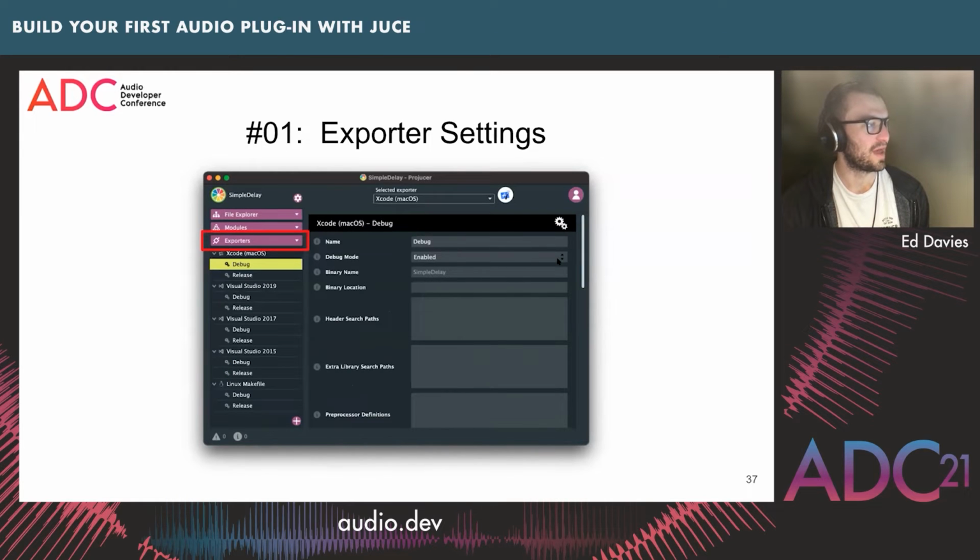And then below that is the exporters settings page. So this is where you can manage the project files that you're going to be exporting to. And there are exporter specific settings in there as well. So this project has a Xcode exporter, then it has Visual Studio 2015, 17, and 19 exporters, and also a Linux Makefile.